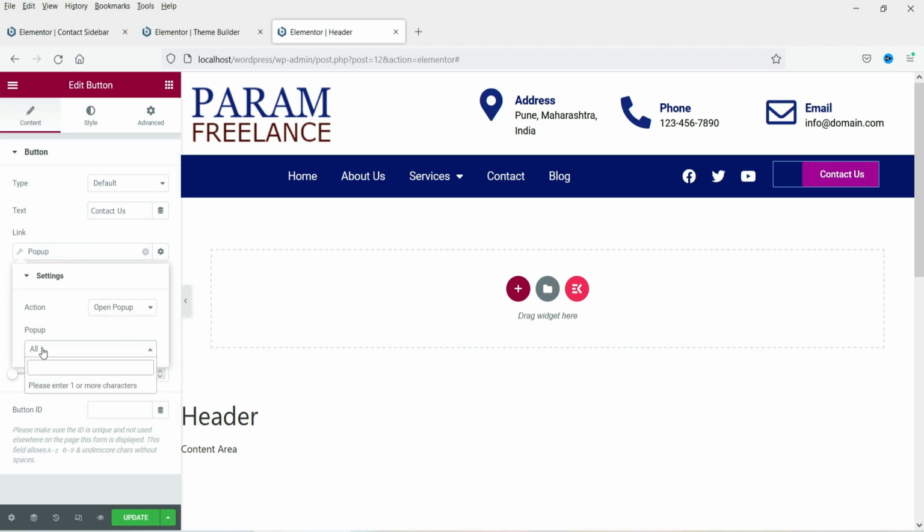Click on pop-up, and here you will see all, and when you click on all, it will ask you to enter the name of the pop-up. So you can start typing. Contact sidebar is the name of the template. So select that template and click on update. So we have linked the pop-up with this button.